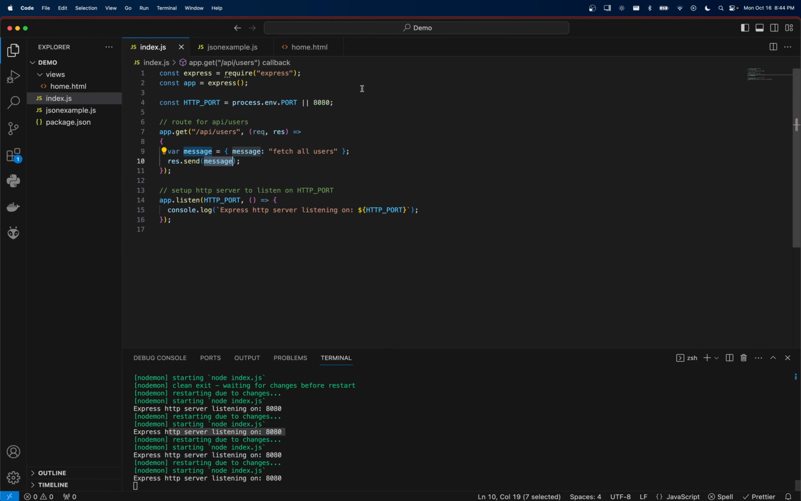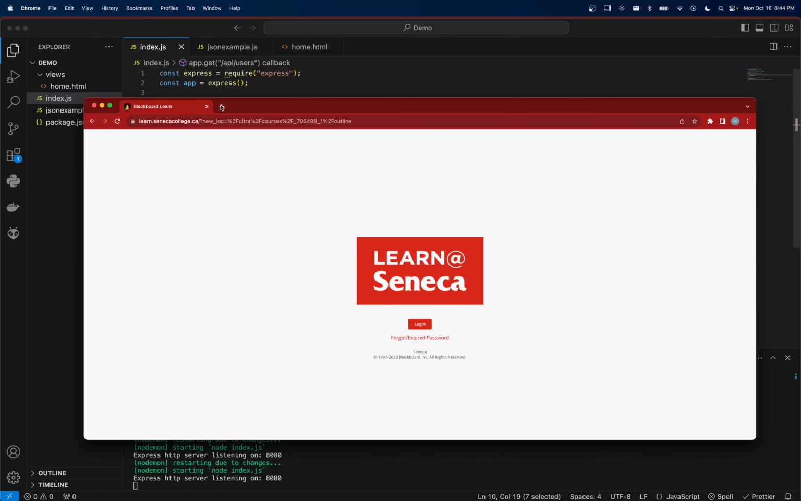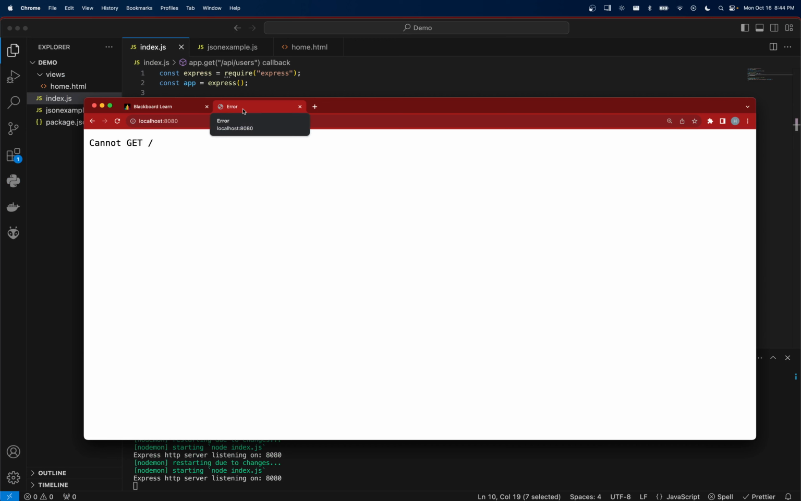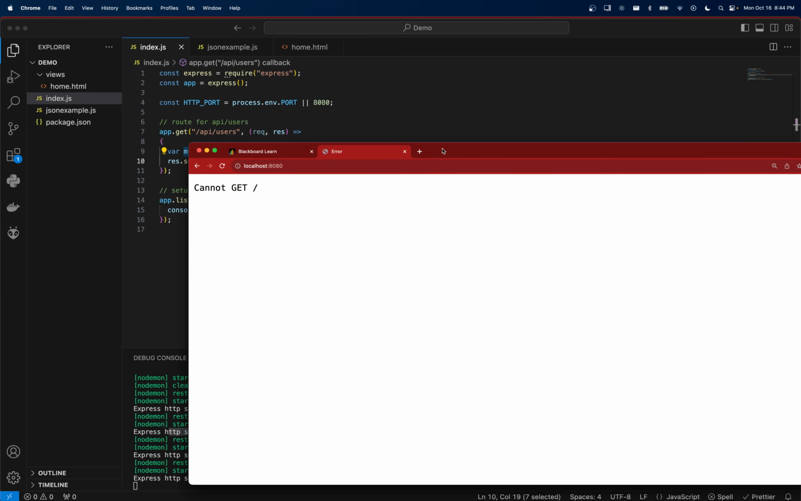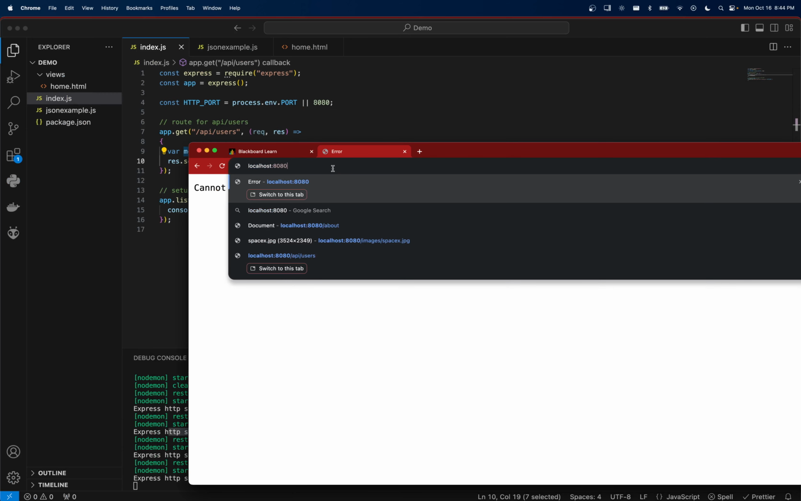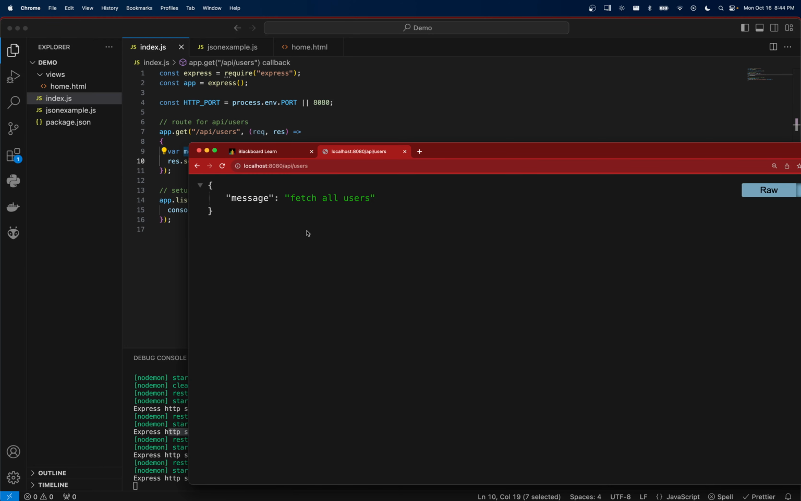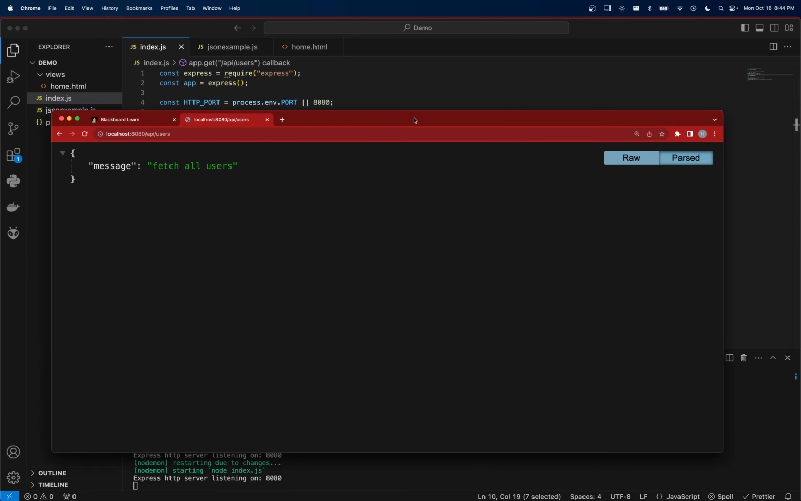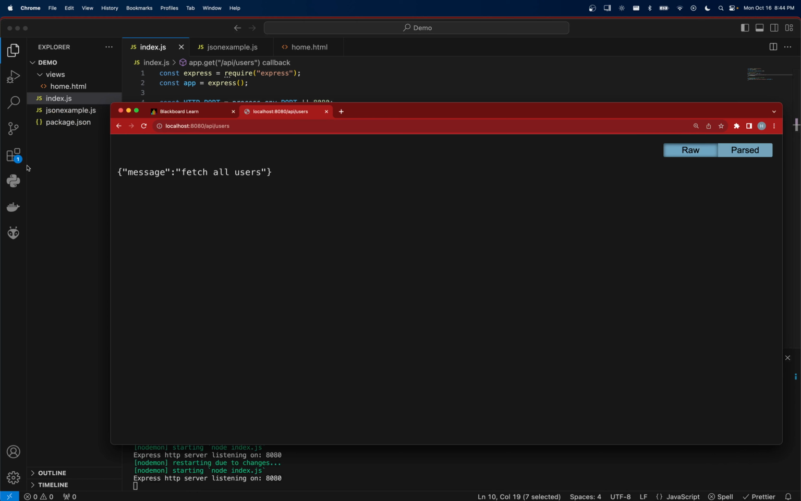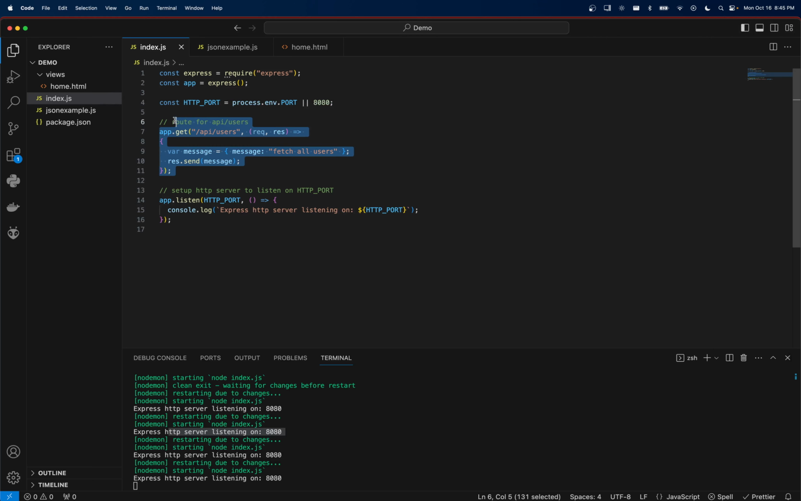So check this out. I'm going to open up the website that we just created, localhost 8080, and then API/users. And notice there's our JSON message. Again, this just comes as a string, but I have the plugin that makes it look a little neater. So effectively, I created our first API just by using app.get and sending out an object.